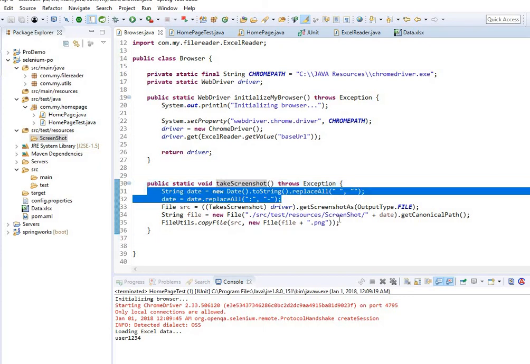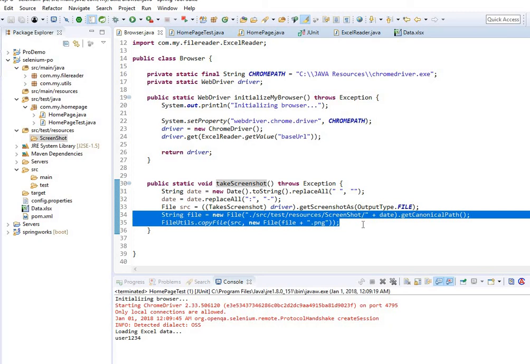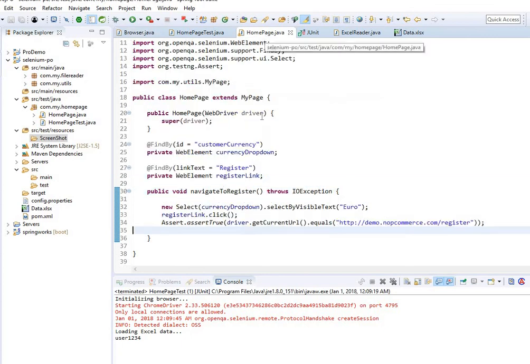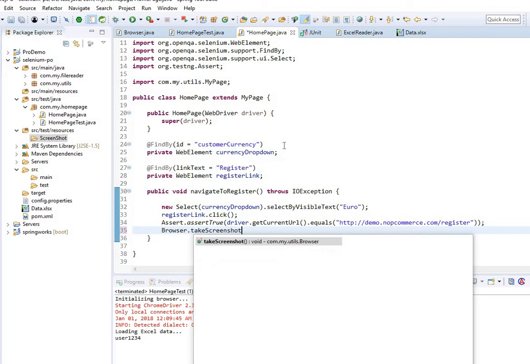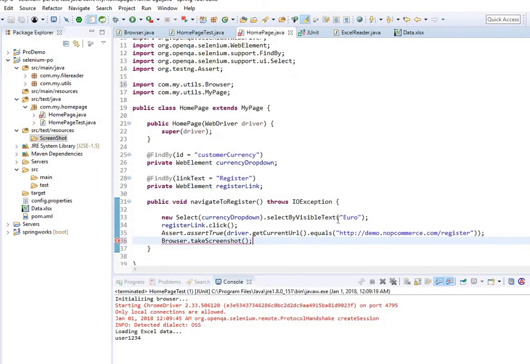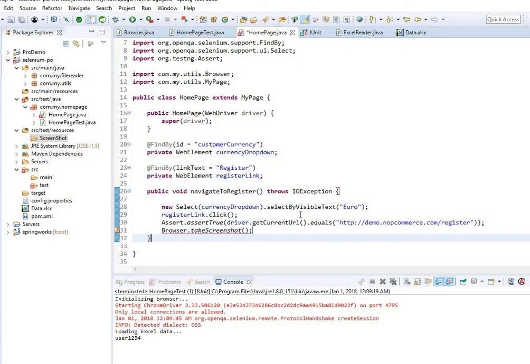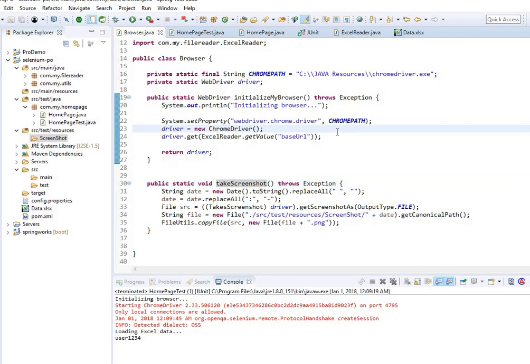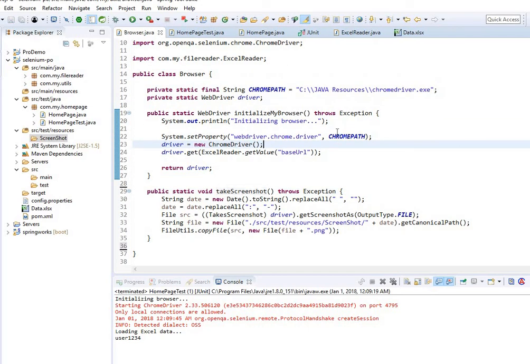So every time, it will capture the screenshots based on the timestamp. So I capture this here, and now I want to put it wherever I want. In my case I'm going to put it here, browser dot, and that's all I want. And here I need to import this. Now since it's a generic exception, it will be handled. Everything is good here. Let's go back here and format. Everything is good here too.